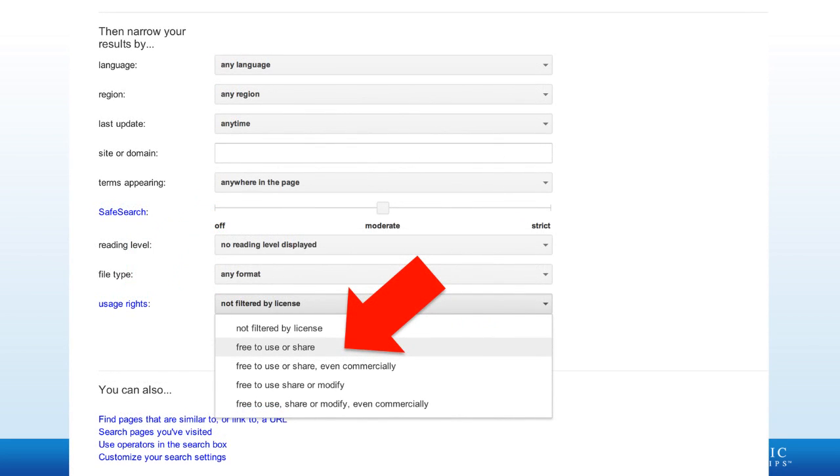And if you'll give us the next slide, Daryl, you'll see that when you click on that box next to it, which currently reads not filtered by license, it will give you a whole variety of choices which correspond directly to the Creative Commons licenses. So you can say, I want to search all the material Google knows about biology, but only the material that's licensed in a way that's free for me to use and share, or free for me to use and share even commercially, or free for me to use, share, or modify, etc.